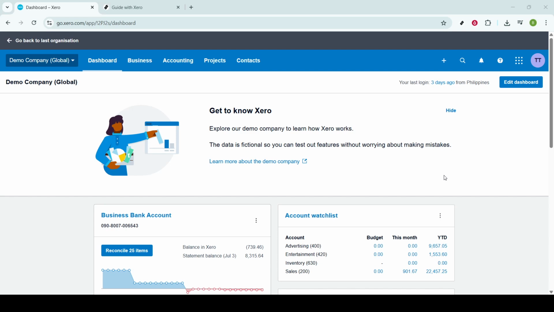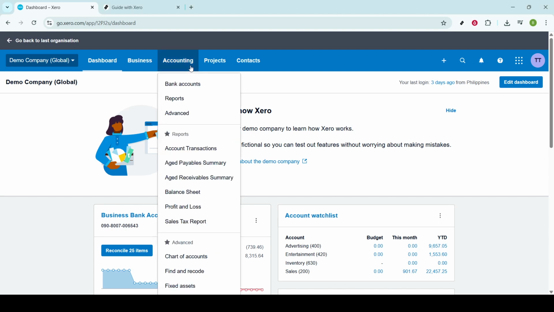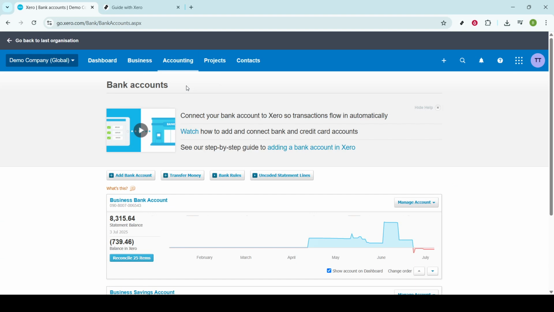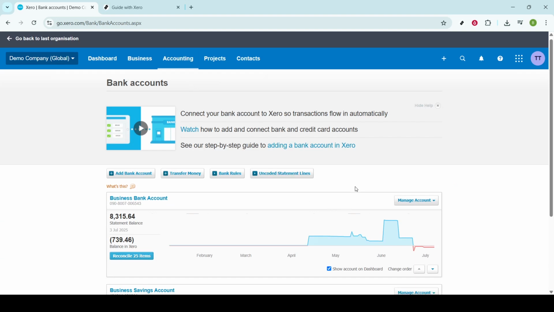What you'll want to do next is locate and click on the Accounting tab. This tab is essentially your gateway to managing all your financial records within Xero, offering a streamlined way to handle your accounts. Once you've got the drop-down menu open, go ahead and click on Bank Accounts. This action will take you to a section dedicated to all the bank accounts you have linked with Xero. It's a handy spot to view all your accounts at a glance.